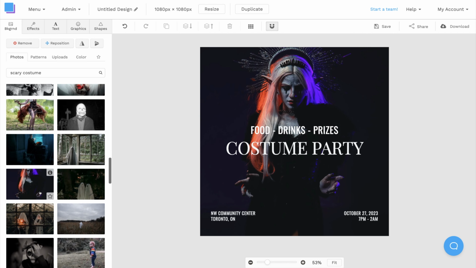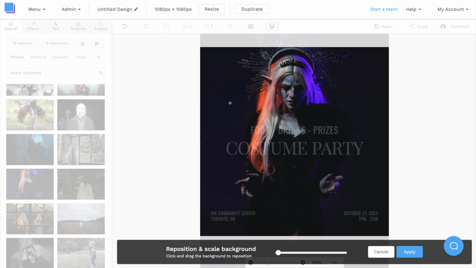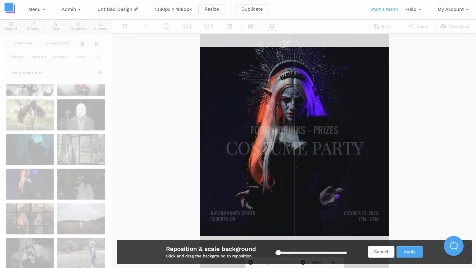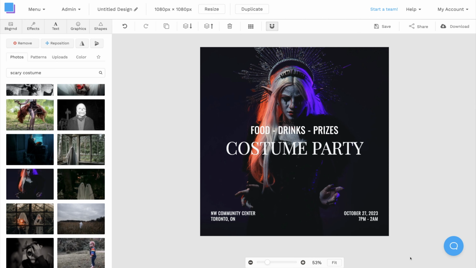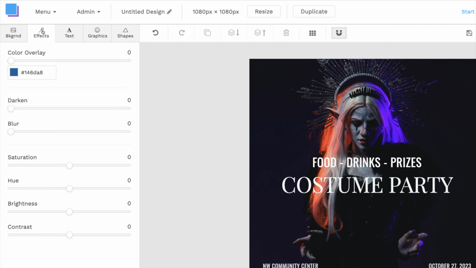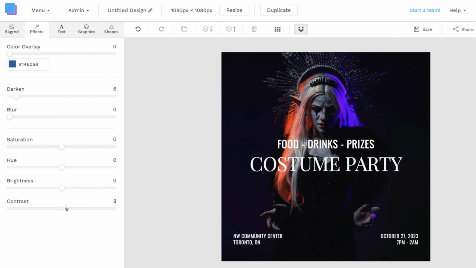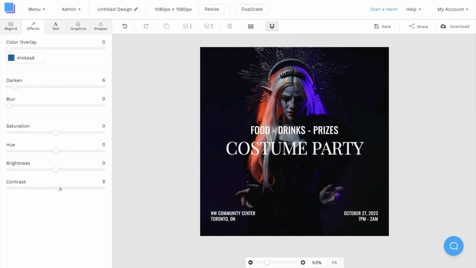This looks great. The costume is top-notch, and I can click on the Reposition button to drag the photo down a bit to show more of the headpiece. For the next step, I'm going to click on the Effects tab to darken the background image and increase the contrast. This adds a punch to the image, making my text more visible.